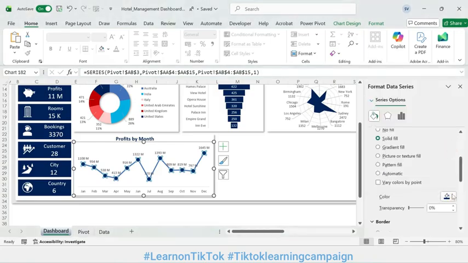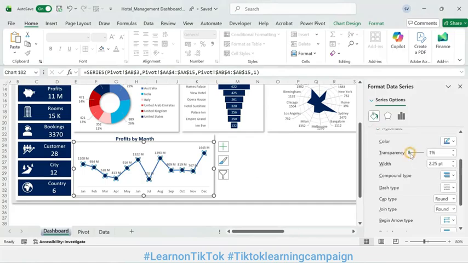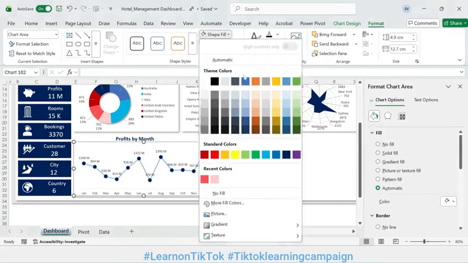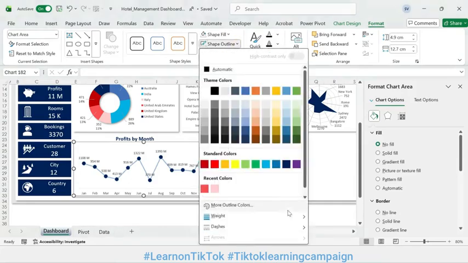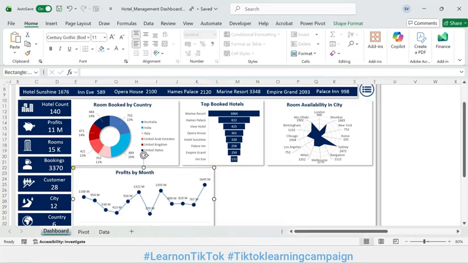Set line color to the dashboard blue. Keep transparency around 50% if needed. Finally, format, shape fill, no fill. Shape outline, no outline. Now the profit trend chart looks clean and fits the dashboard perfectly.